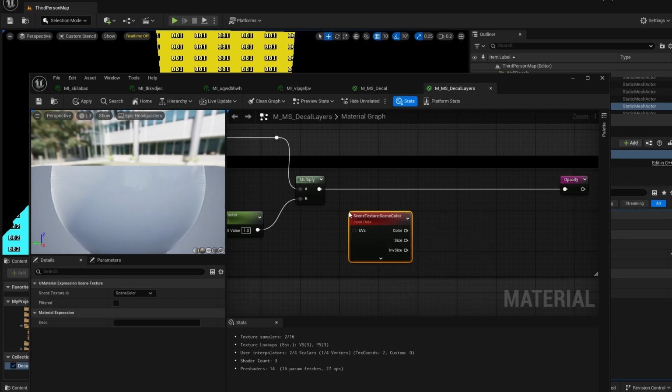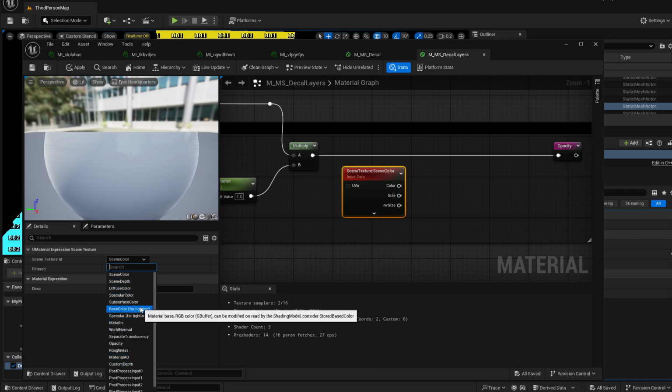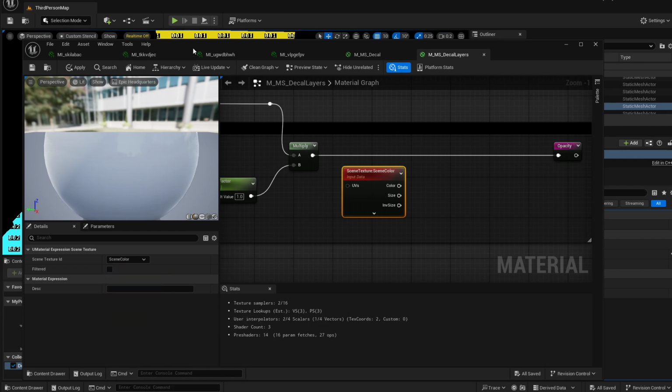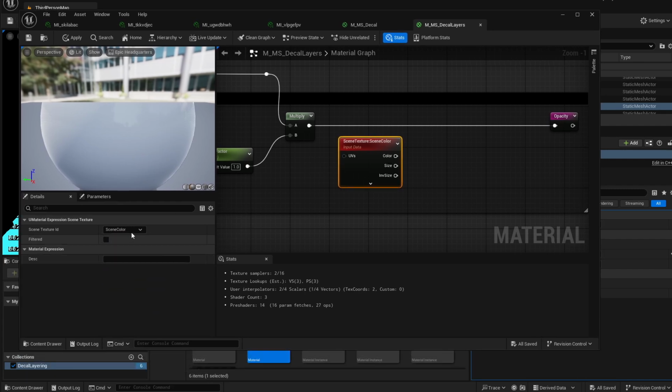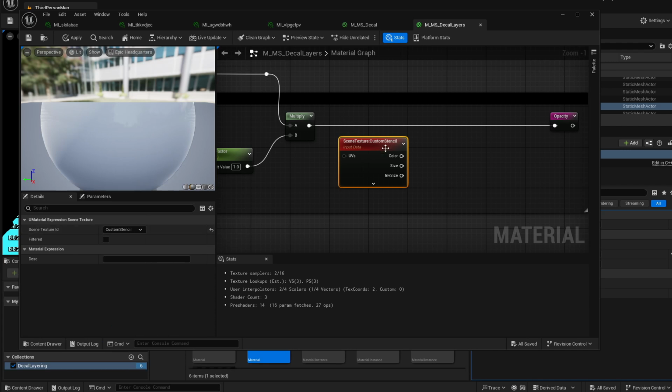And if I go into the newly created material right now, I right click here and create a scene texture node. Instead of scene color, which is the default result of my viewport, let's choose the custom stencil, which is near the bottom. Let me move it so it's in the screen. So here it is, custom stencil. So create a scene texture node and set the scene texture ID to the custom stencil.